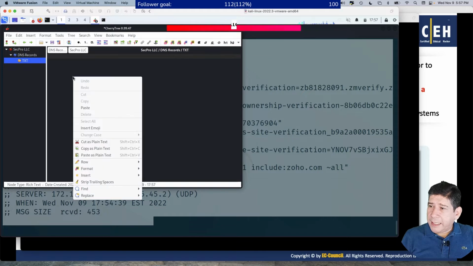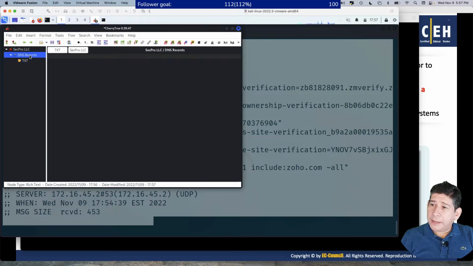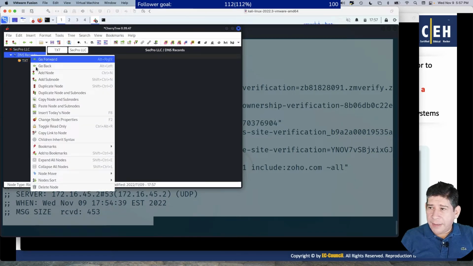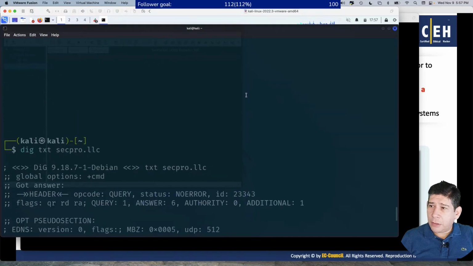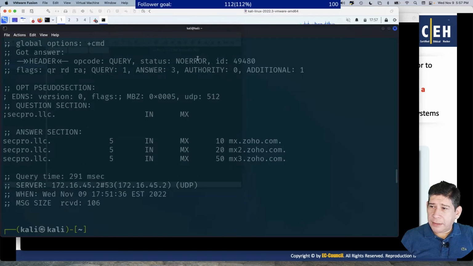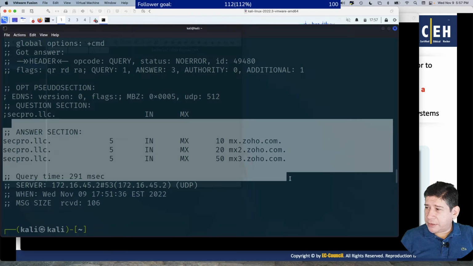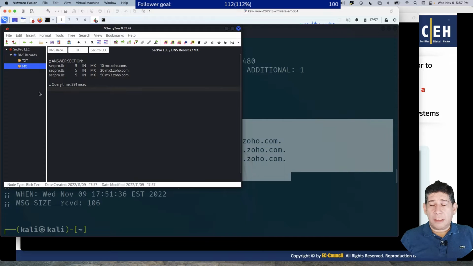So TXT, and I can paste the result of the TXT record, and I can create all of the different records like the MX. So I can add a subnode here, MX, and inside the MX I can copy the result of the MX query, right? So I can put the answer section here, copy and paste in Cherry Tree. So in Cherry Tree you can have the entire information of an engagement in a very easy way. You can separate everything and have your nodes in a very good way.